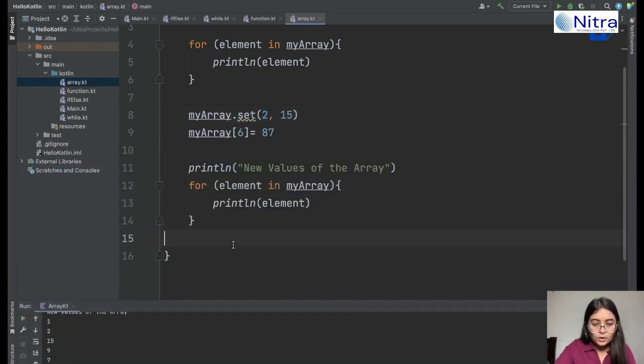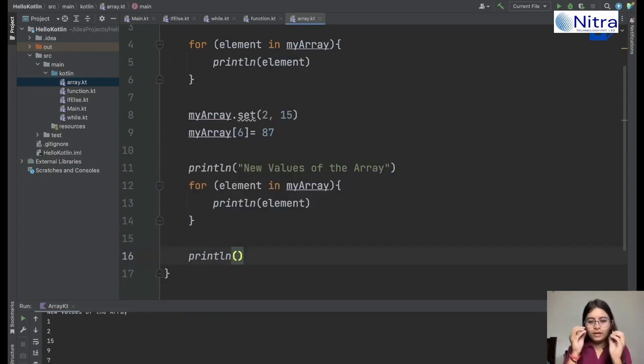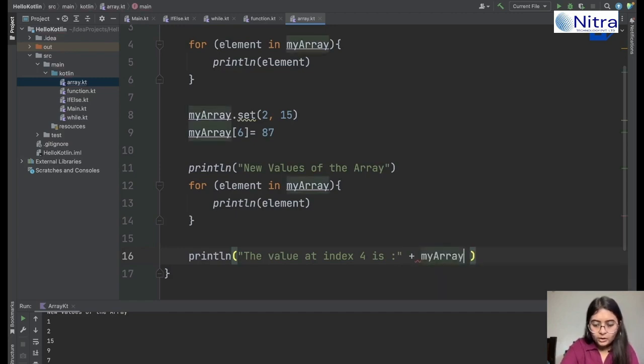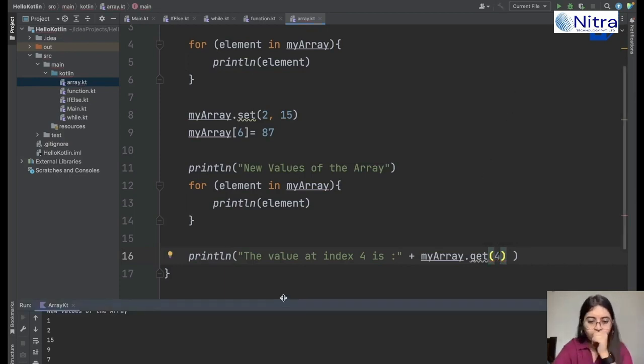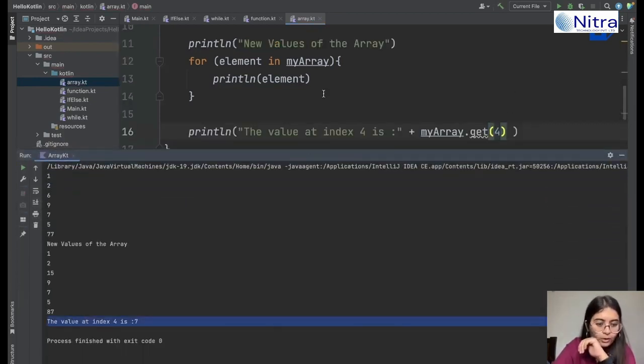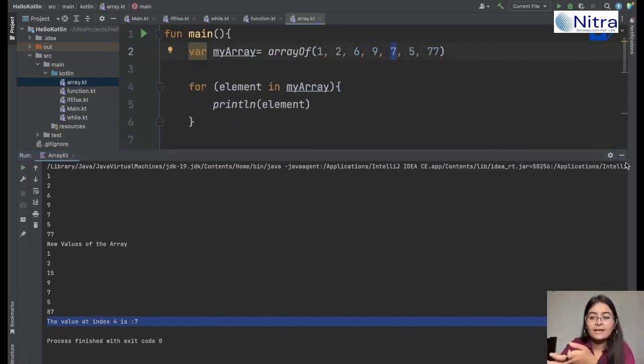You can again do something like this, println, if you want to get the value at a given index. So the value at index 4 is, and you can simply write myArray dot get, and whatever index you want, you can write 4. So you can see the value at index 4 is 7.